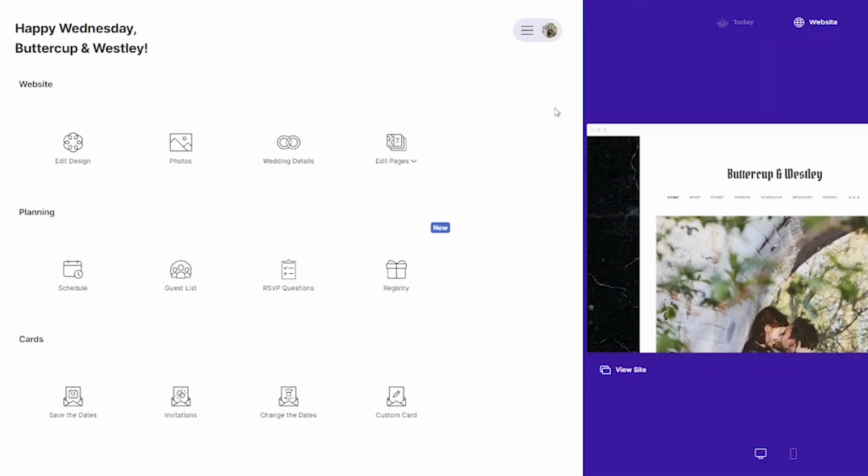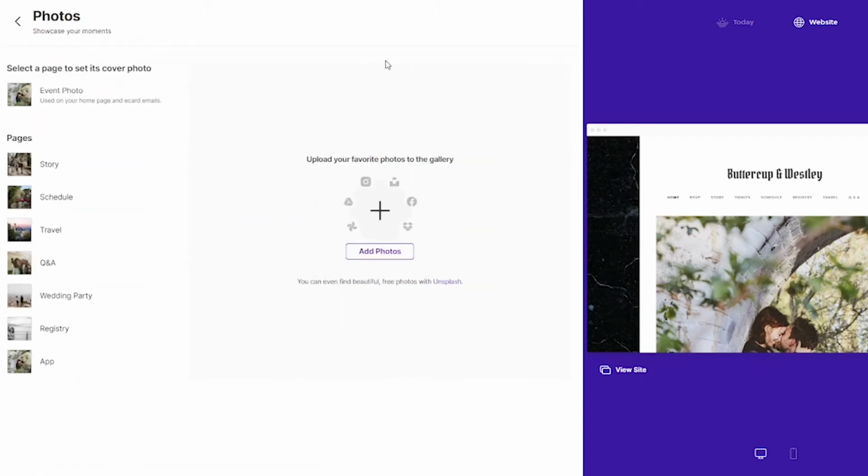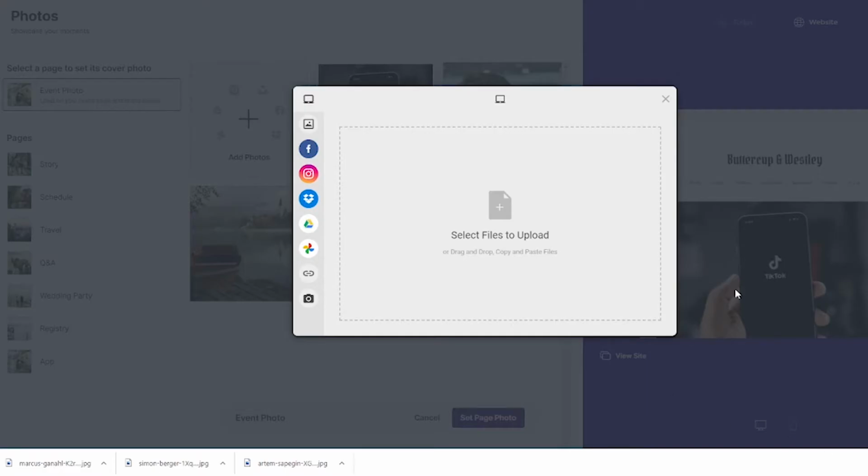Next, of course, we want your photos on the site. So go to the Photos section. And then you can just click this button to find your photos and add them. I'm going to go ahead and add on some photos right here so I can show you how to set them for each page. So when you click Add Photo, this dialog box pops up and you have a ton of different options besides just uploading from your computer.